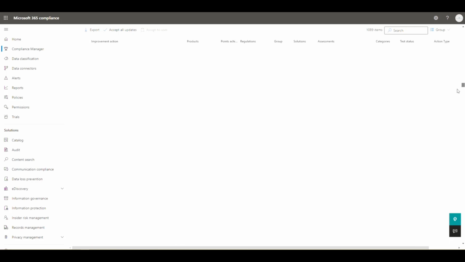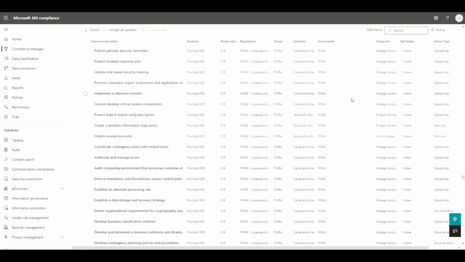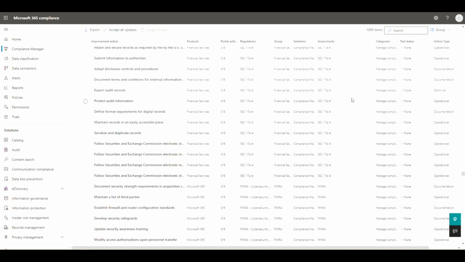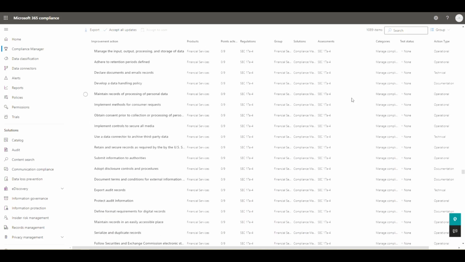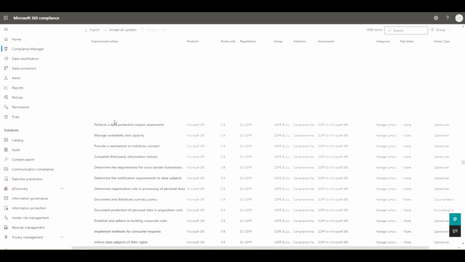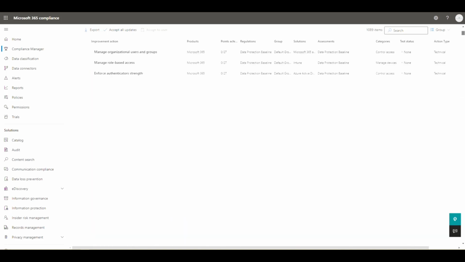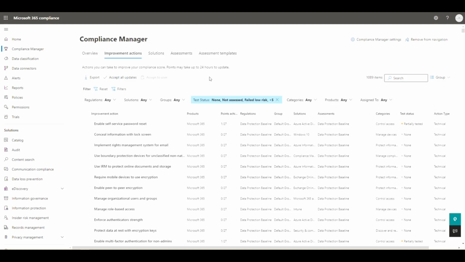Now in my environment, I have a number of them that I've connected in, mostly because I deal with these regulatory items and customers on a daily basis. Therefore, I'll be showing them through what these assessment templates come with and the configurations that they come with as well. So on this page, you just have everything that you've added in as an assessment template and the improvement actions that are actually aligned with that particular assessment template. Then we have the solutions.